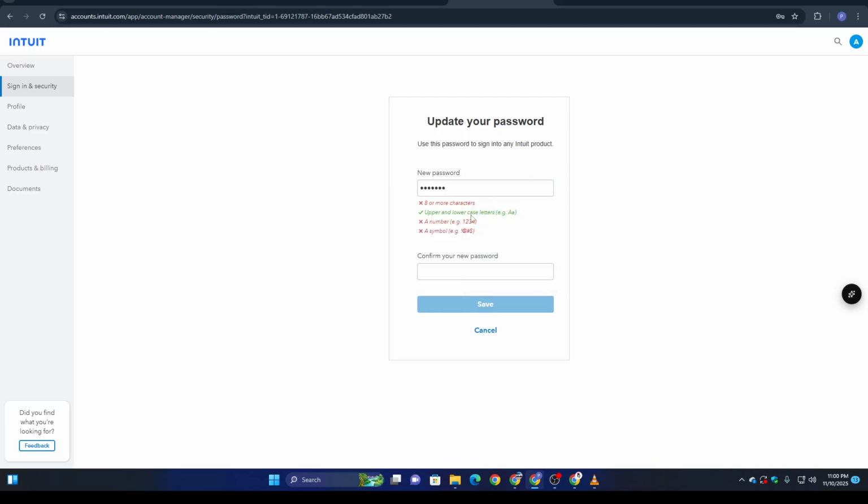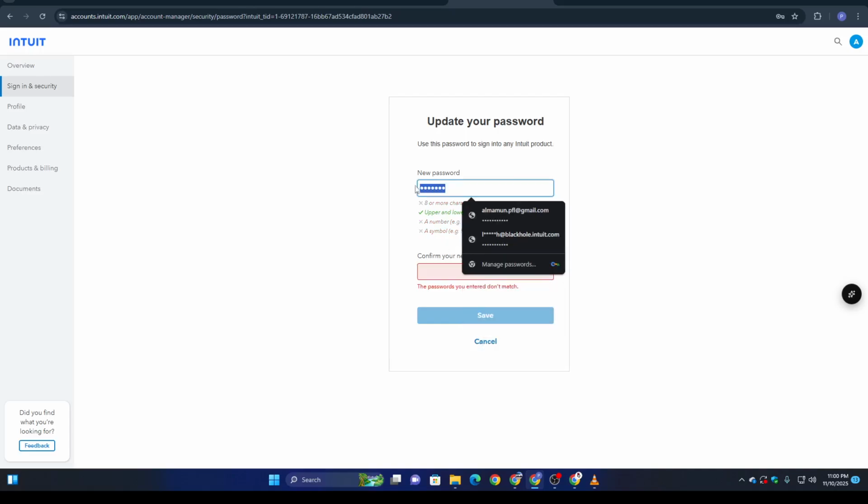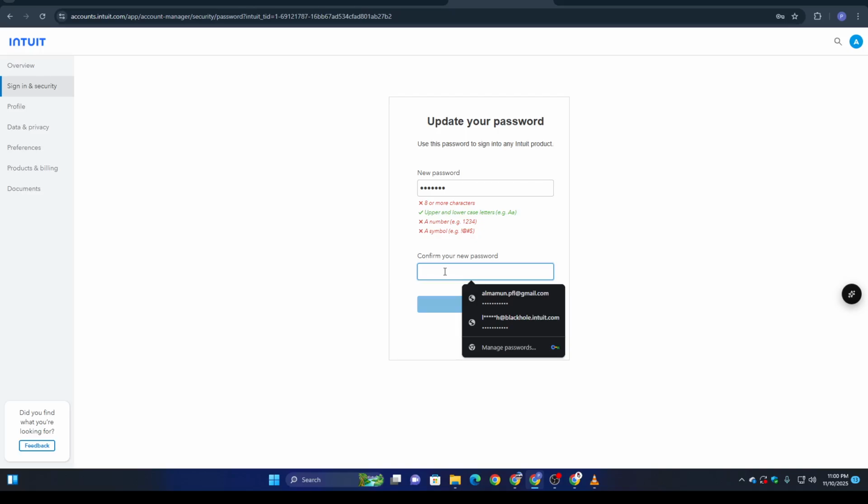QuickBooks will process the update, and within seconds, you'll receive a confirmation message saying your password has been successfully updated. That's it. Your account is now secured with a brand new password. And that's how you reset or change your QuickBooks Online password: quick, simple, and 100% secure.